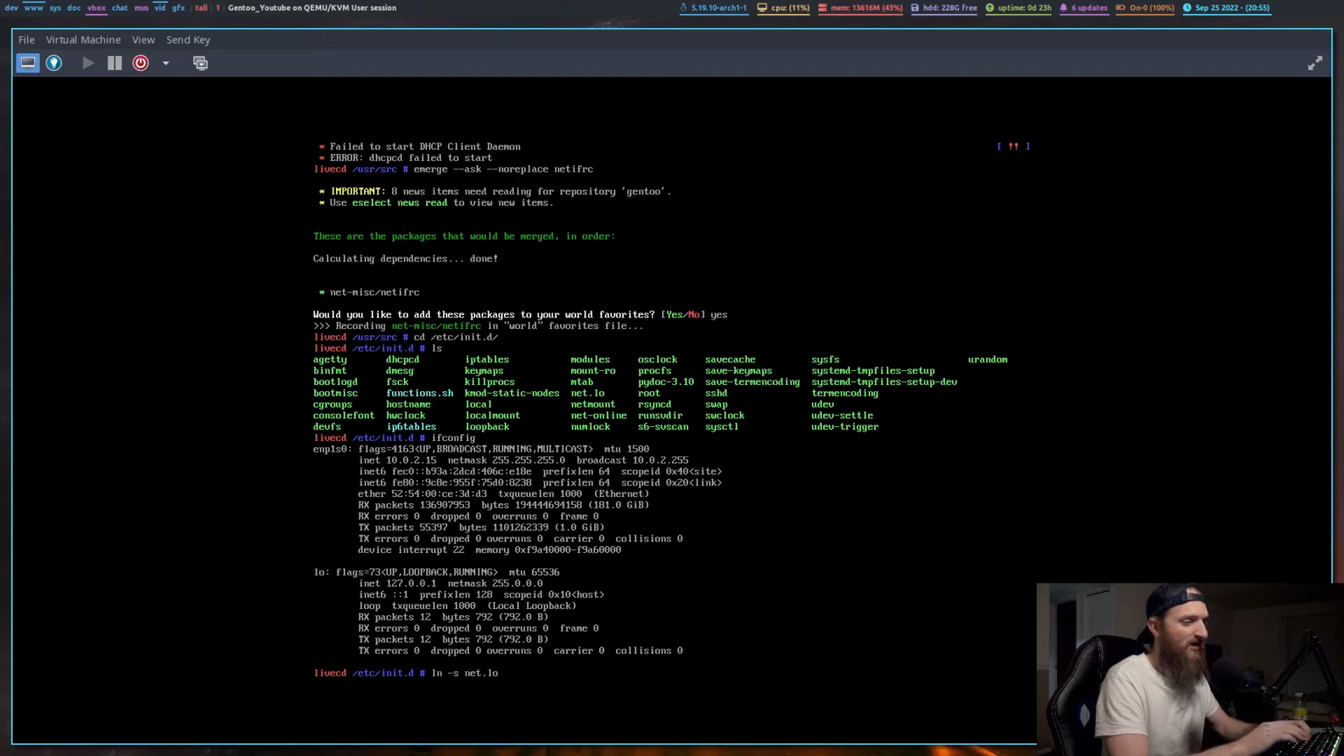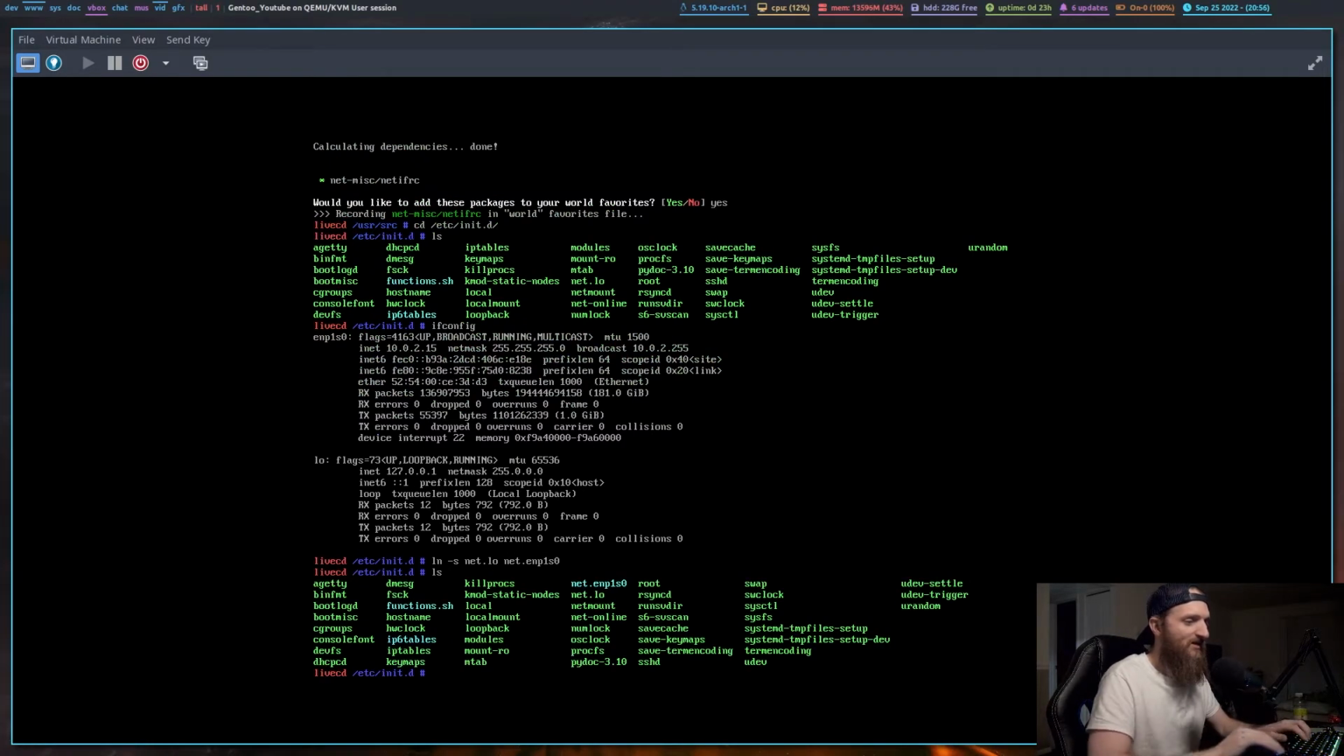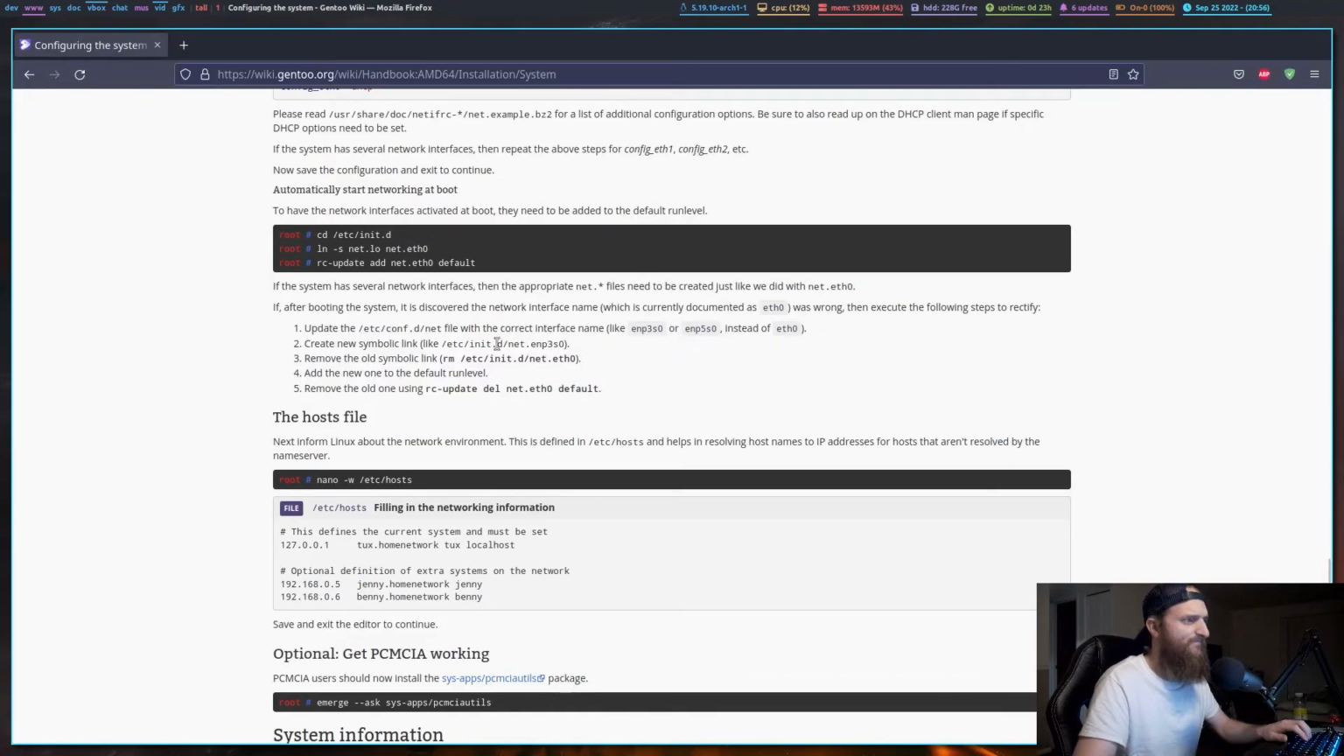net.lo, and then we do net.enp1s0, and that will make our net.enp1s0. I guess it's a file, whatever. And then now we can add that to the default running level, so that way we don't have to manually do this after the computer boots. And this will give us like an automatic IP address and stuff.